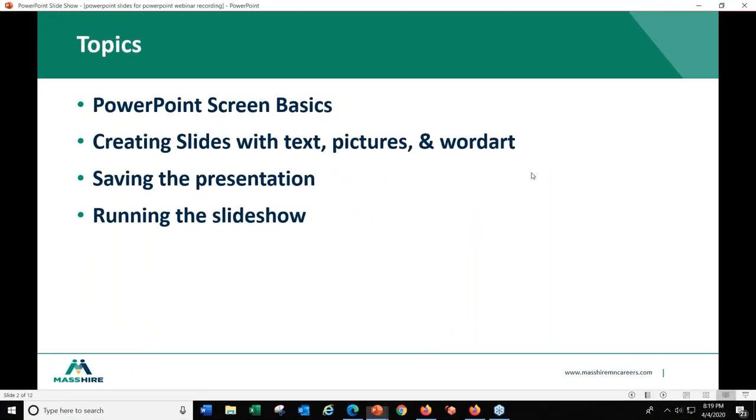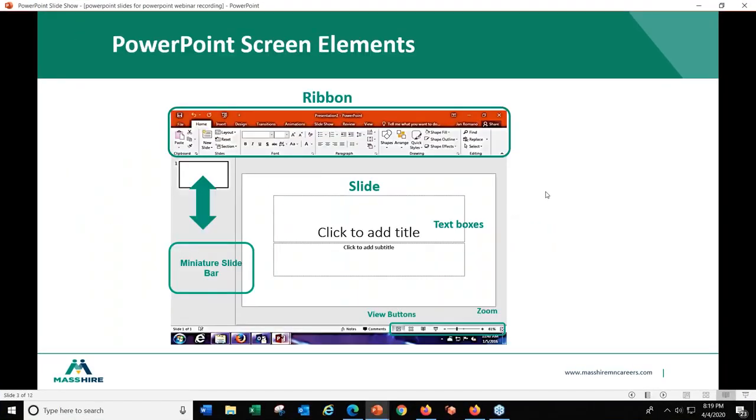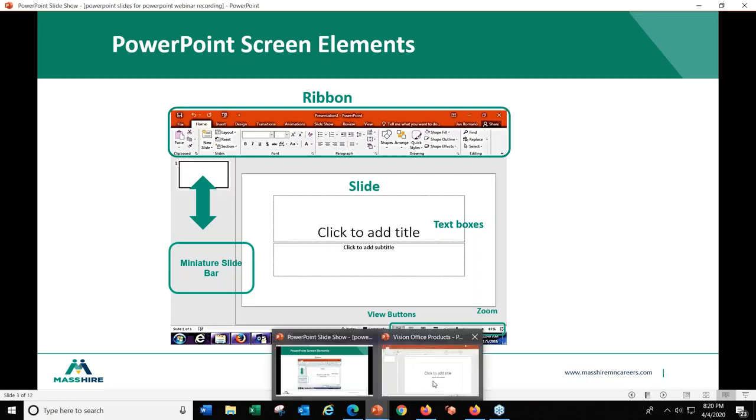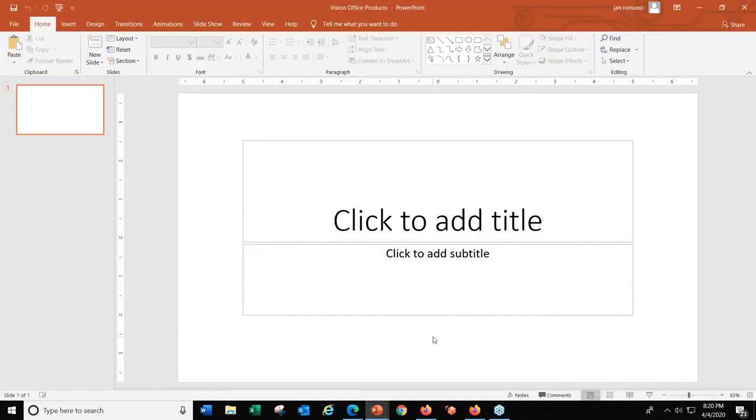First thing that we're going to do in PowerPoint is we're going to understand some of the screen elements. And the ribbon is going to be important. Miniatures, which is our slide bar, is going to be important. Slides, text boxes, all of that terminology is going to be important. So let me jump into the PowerPoint itself.